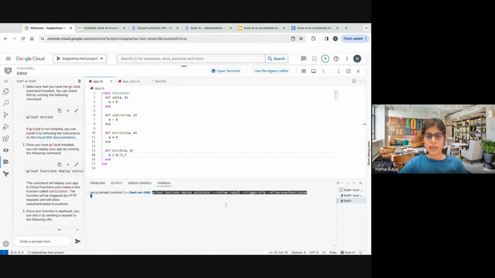In the command, you can see certain things. For example, gcloud, like I already explained, Cloud Shell comes with all these commands pre-installed for you, so you don't have to go through that process. gcloud functions is again a command. We are asking it to deploy a calculator app. We have named our app calculator. We are going to use Ruby 3.1 as the version here, and we are also going to allow unauthenticated requests.